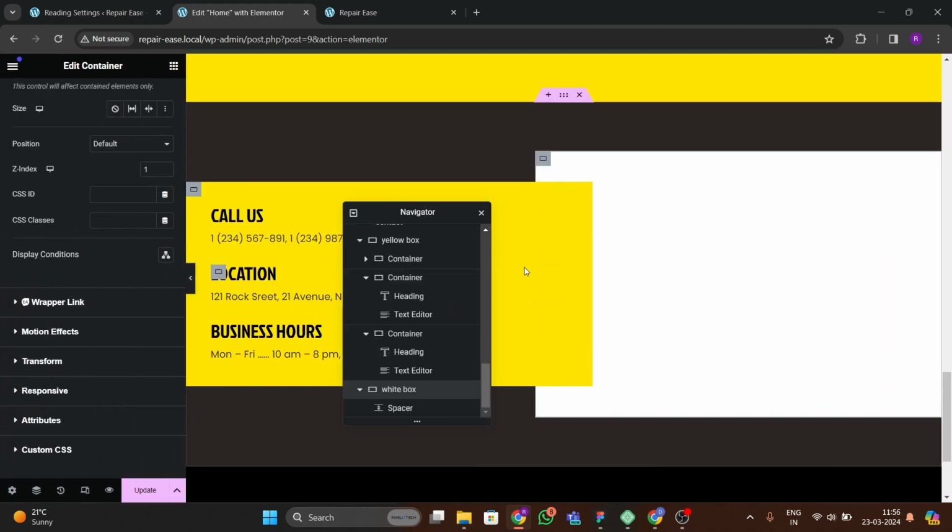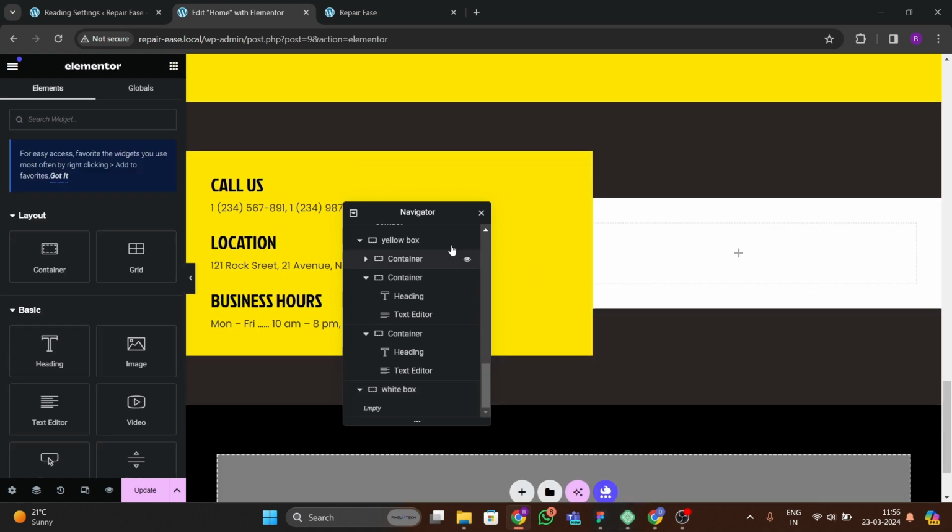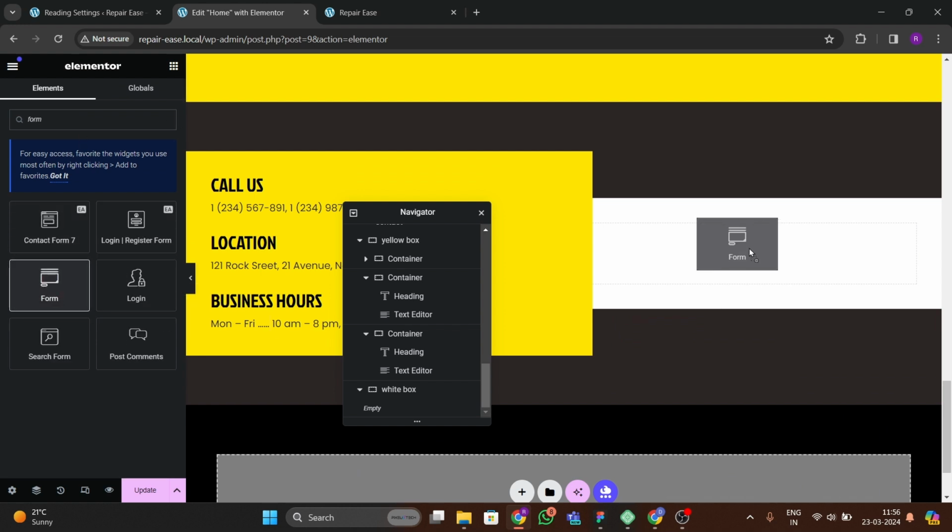Now what we have to do, we have to just edit here the form. So let me remove this. So we are just going to write here form, so it will give you the form. Just drag and drop this.